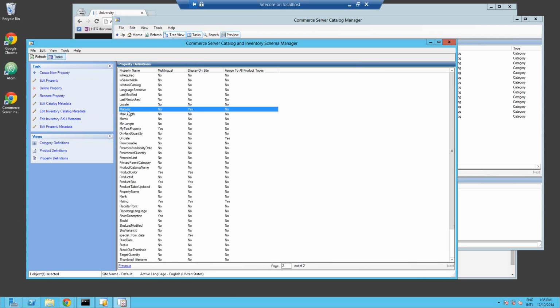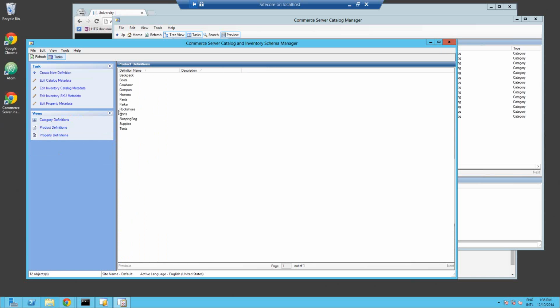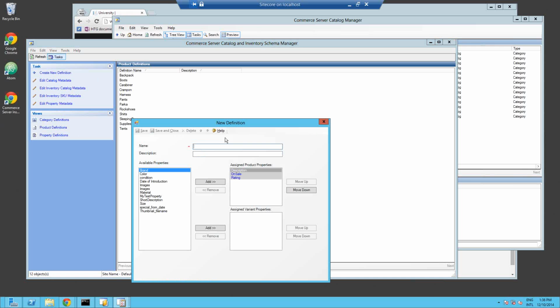So now we have a new property called material. Now for a sock we need to define a new product definition, because we have some product definitions here, for instance for backpack and boots and crampon and harnesses, but we don't have a product definition for sock. And as we saw, the socks have a specific property, which is the fabric. So we're going to create a new product definition. Create the definition. We'll give it a name, sock, and we'll give it a description, also sock.